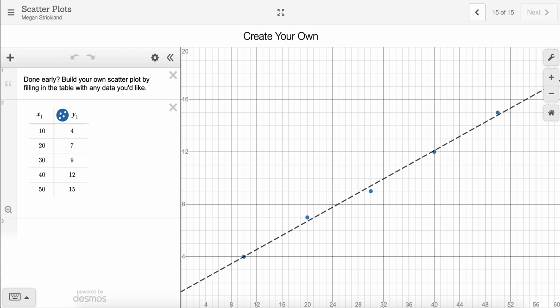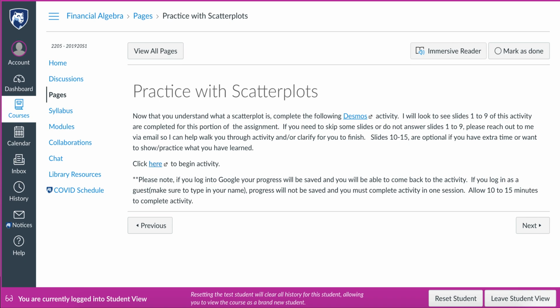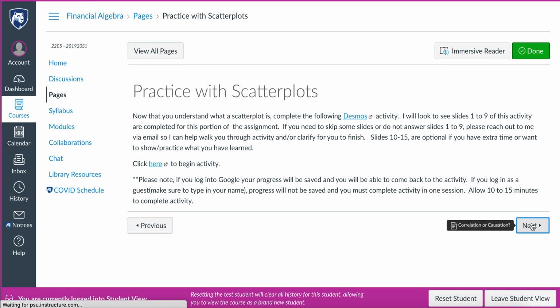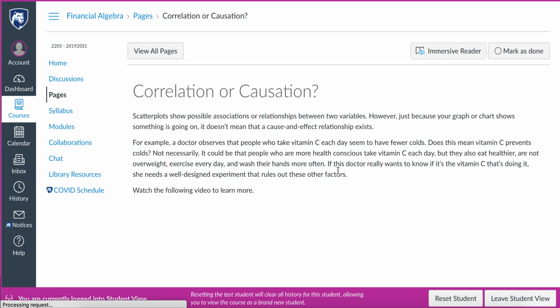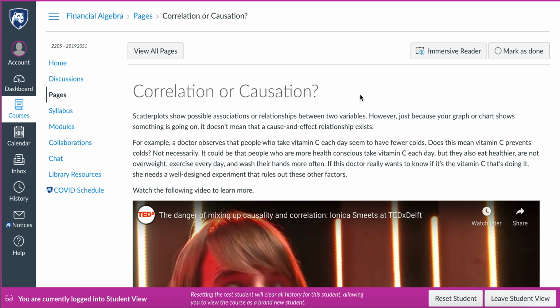So we're going to again hop back into their activity. Once they're done with the activity, they can click mark as done. And it does note that if you log into Google, the progress will be saved as well. So again, I just want you to visually see this. So I'm going to not mark this as done so you can see what it looks like on the other end.